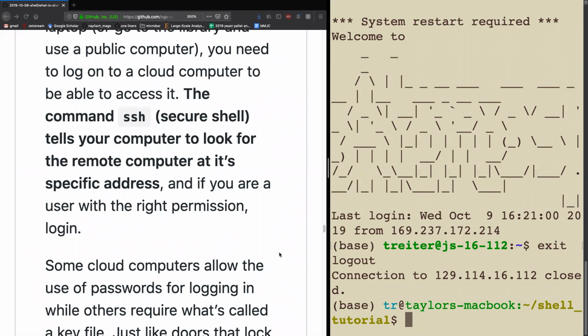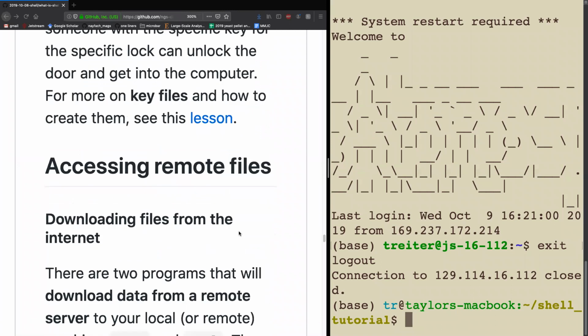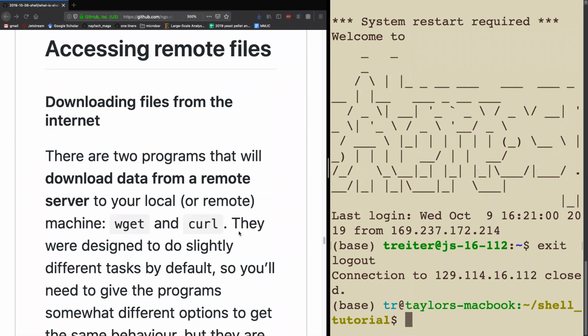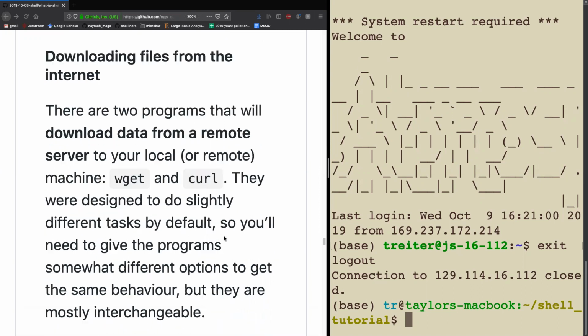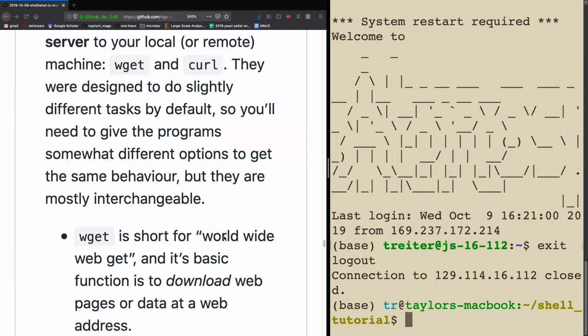All right. So one of the first things that you want to do when you're working on a remote computer is to access files that are on the internet. And we do that with a pair of commands, either wget or curl. Different operating systems come with different ones. I think Linux usually has both wget and curl, or it's really easy to install both of them. On Mac, you usually have curl, but not wget, and there's more overhead to installing wget, but they work pretty similarly. So wget is short for World Wide Web Get, and it downloads the web pages or data from whatever web address you give it.